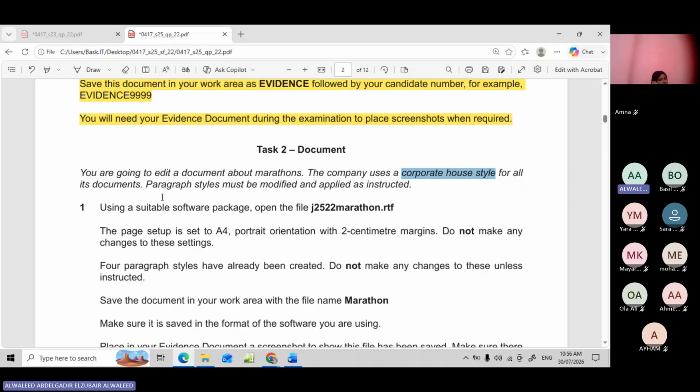Here in this paper, paragraph styles have been modified. Paragraph styles must be modified for any style they ask you to modify. So you have to modify the style and apply as instructed. So whenever you are instructed to apply the styles, you have to do that.